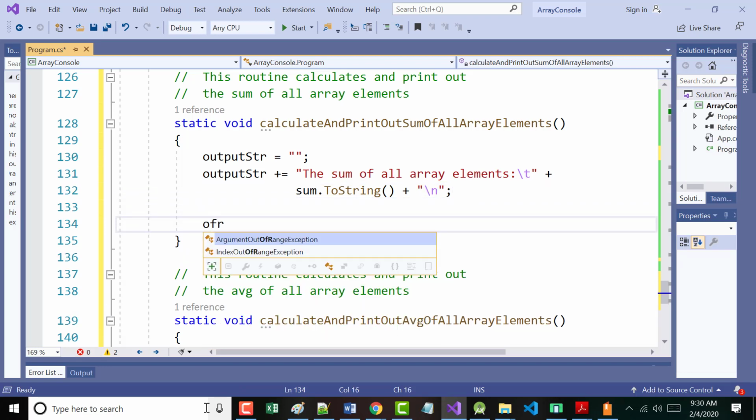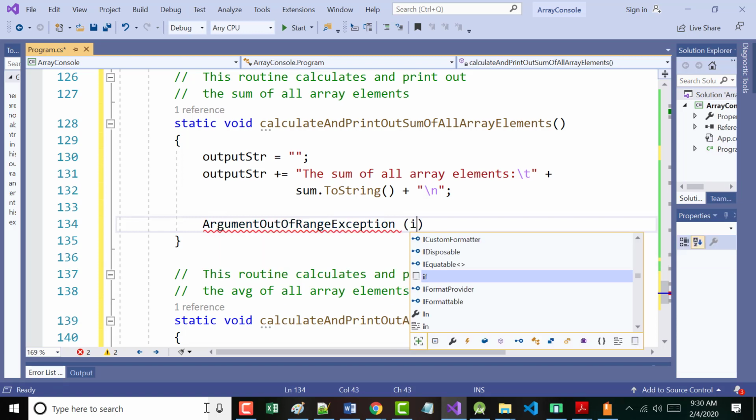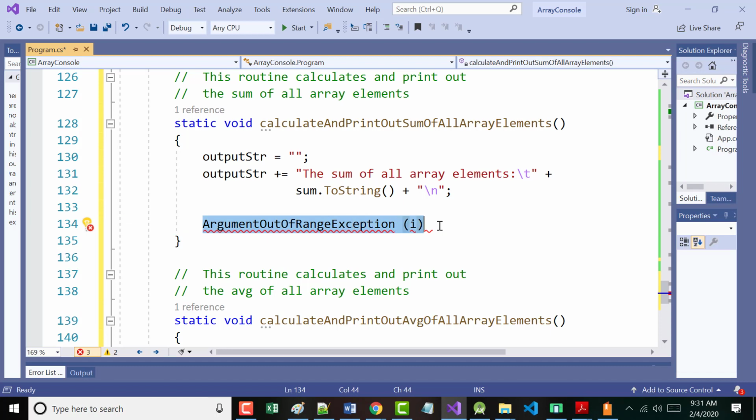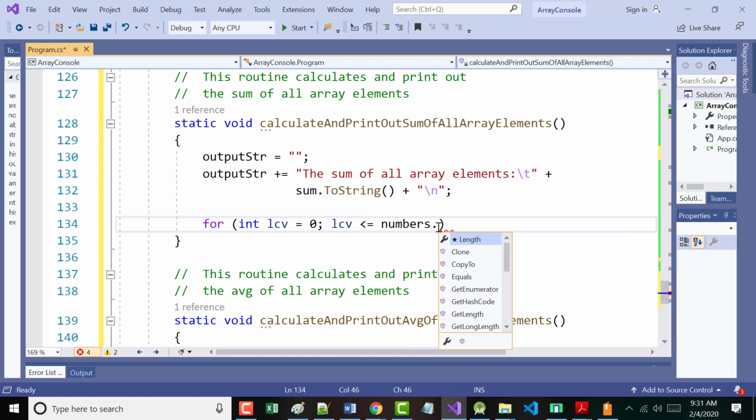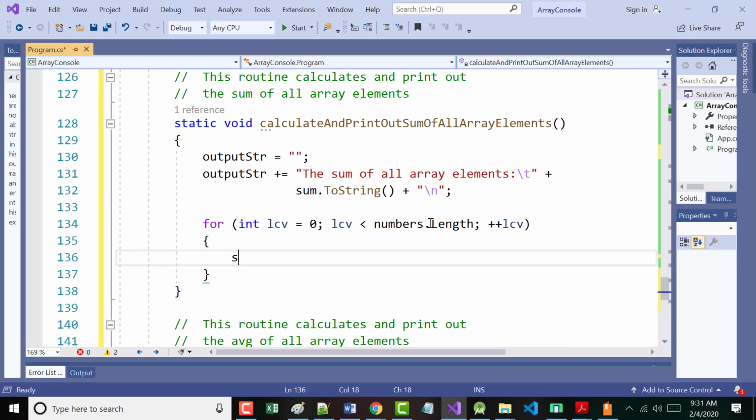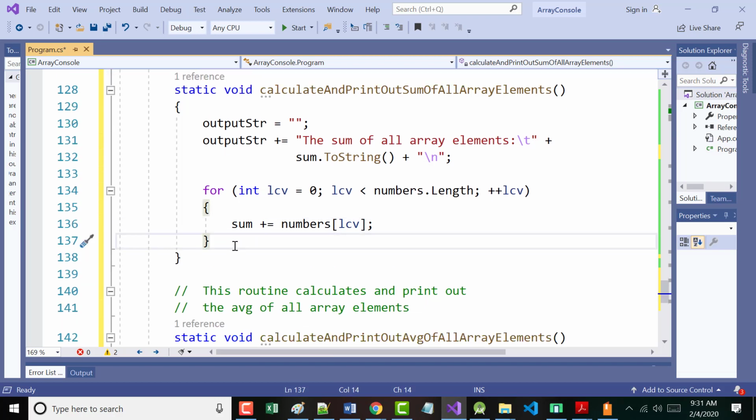Now it's just a simple for loop. All right, for, I don't know what I did there, but I did something bad. All right, try it again. For int LCV equals 0, LCV less than or equal to numbers dot, not less than or equal to, I'm sorry, less than numbers dot length, plus plus LCV, and then I've already got a variable called sum. Sum plus equals numbers LCV. So now I've got my sum, so all I have to do now is print it out.